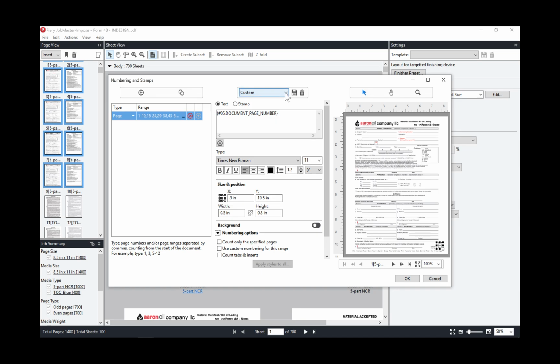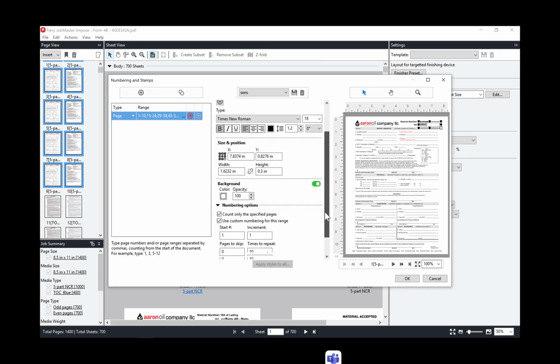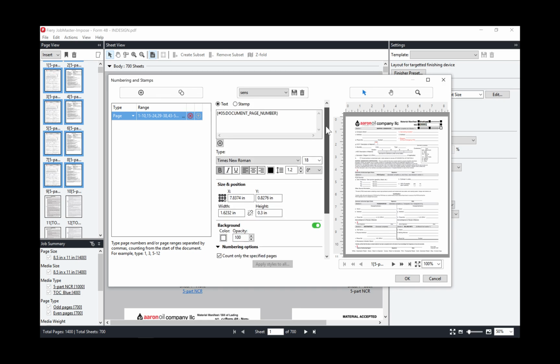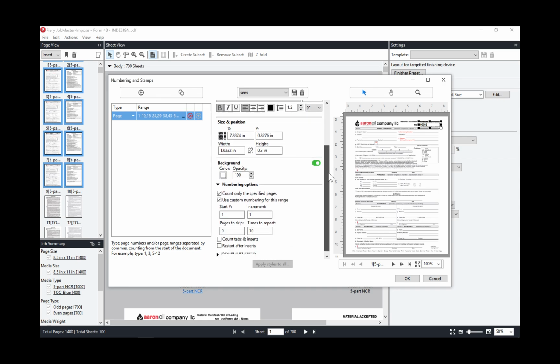I created this already and I called it send, so I'm just going to pull my template because we talked about that. So if I do that, you can see now what I've got. It's saying, hey, count only the specified pages, use custom numbering. I'm incrementing, I'm starting at 1, and I said I want 5 characters. I said that up here. I want 5 characters. I'm starting at 1, and I'm going to repeat 10 times.